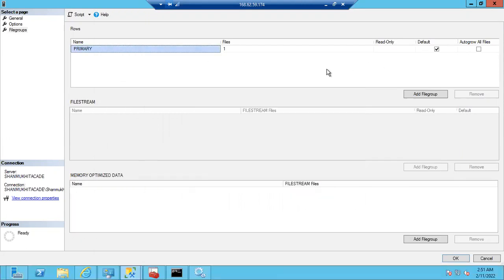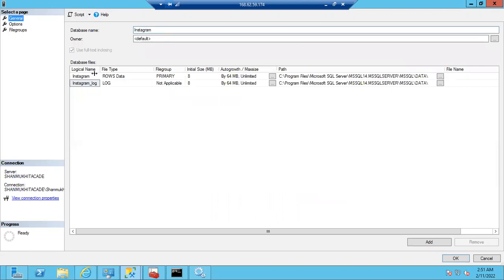Right, okay. So forget about whatever I have added, files and file groups. This is how we are going to add it, guys. Firstly, we are creating a database. So what details will you give? You will give the database name. Automatically, you will get this data file and this log file with the database name only.